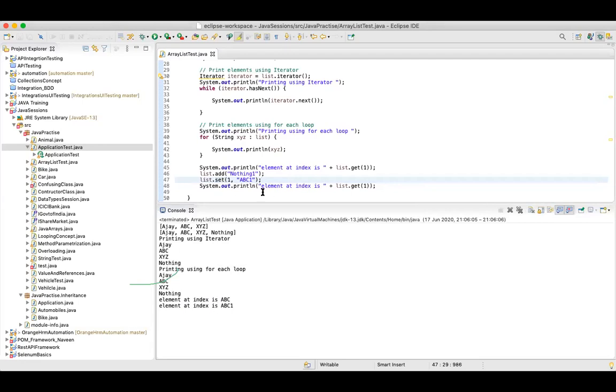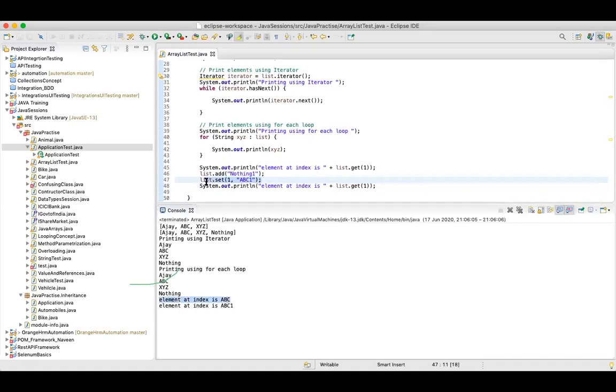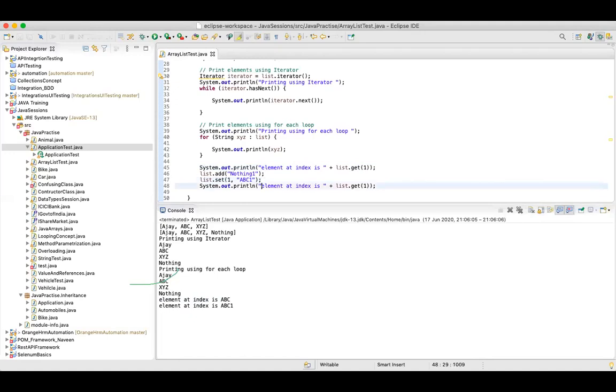Okay guys, is the value overridden? Yes, overriding. Now there is no value of ABC. The reason this is printing ABC over here is because before updating, we printed this particular line, and that is why it is printing ABC. But after this line, it has overridden that particular element.